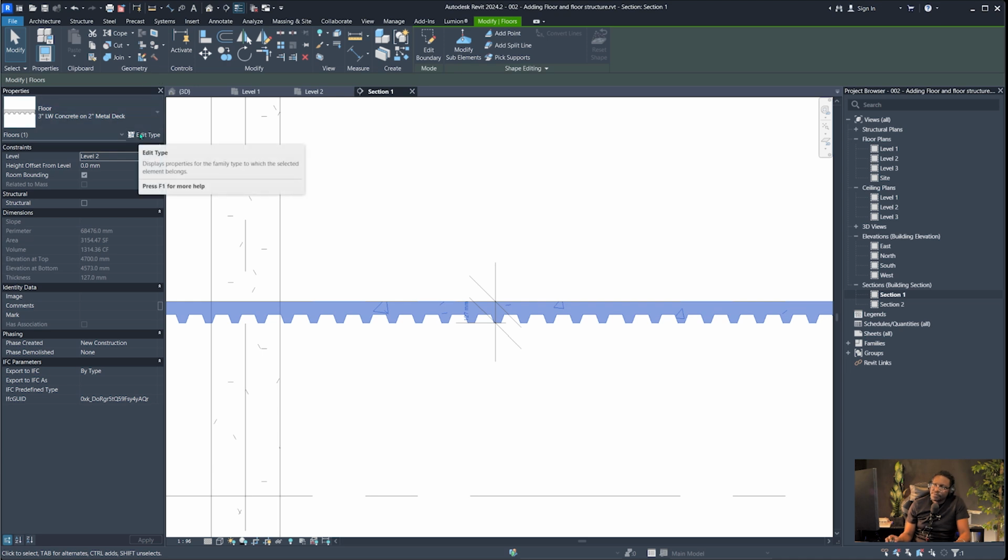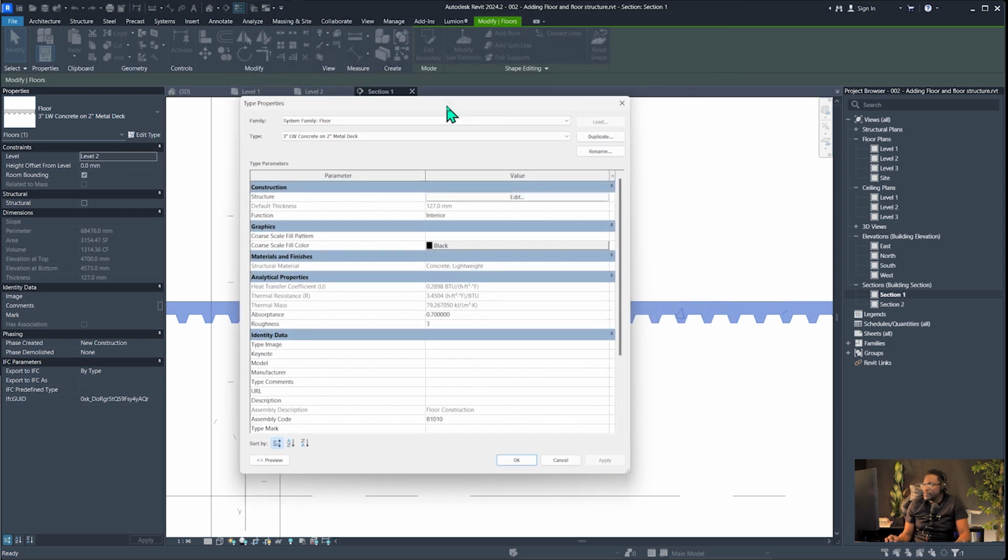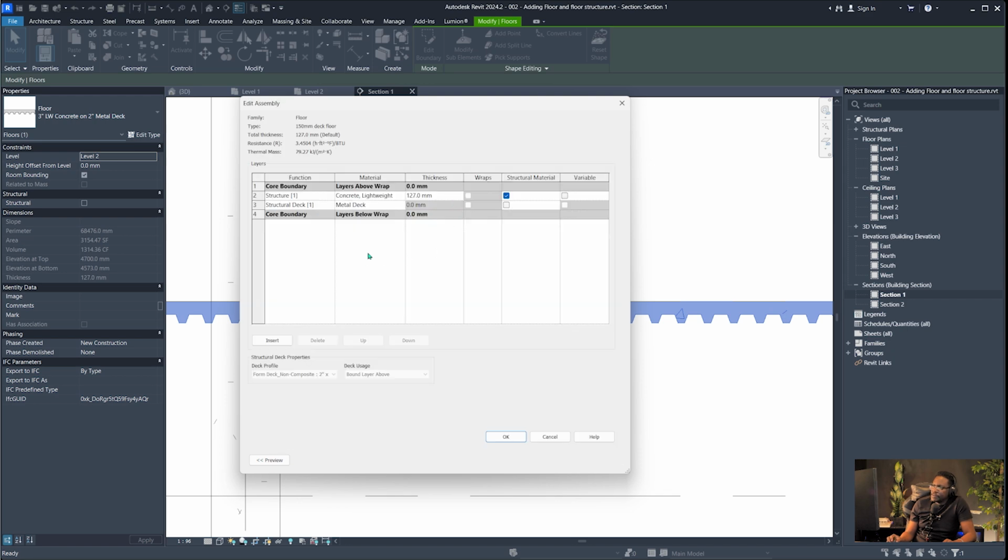So what we're going to do is we can just go to edit type here. And this will come up. Now, what we can do is we can just duplicate this and change the name. And we might be going into a little bit of detail here, but for now, let's just continue with this. So I will just call this 150 millimeter deck floor. I can give it any name. The fact that I put 150 millimeters in here obviously does not change the thickness. I need to go into the structure to do that.